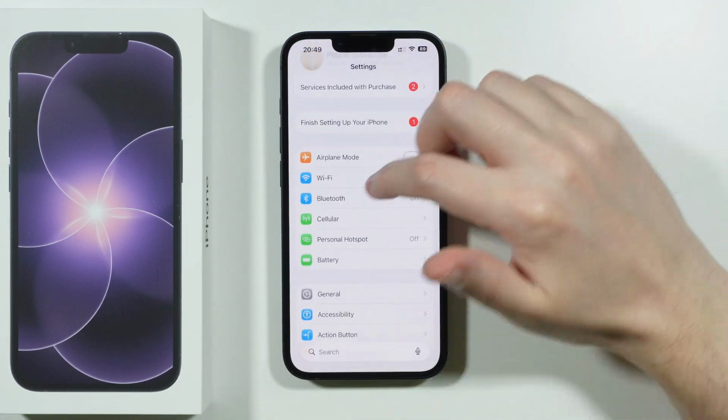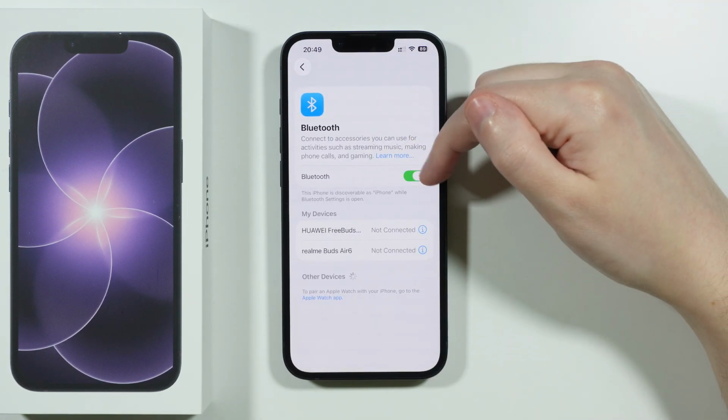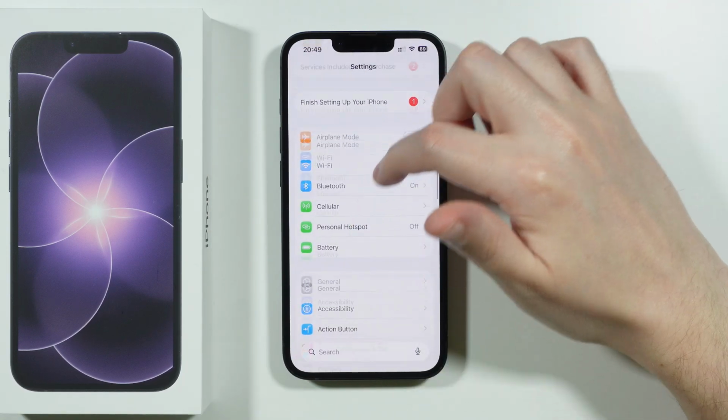So if we go back to Settings over here, we can proceed to Bluetooth and make sure that it is on. And that is pretty much it.